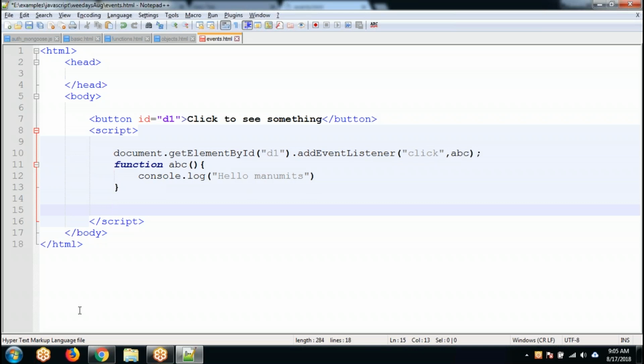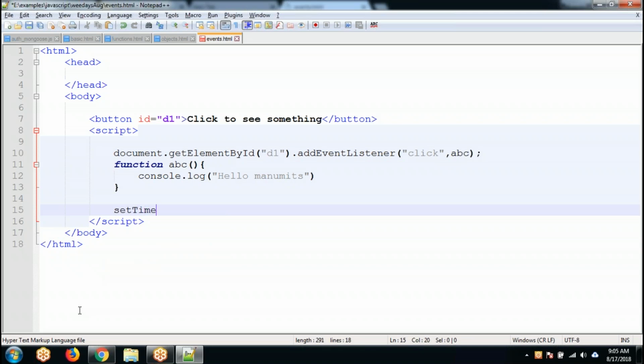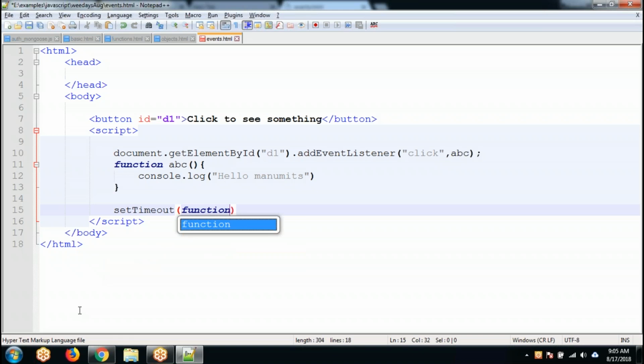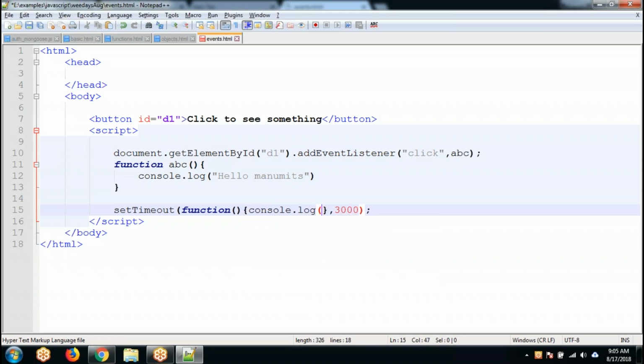One more thing I would like to show you. There is a predefined function called setTimeout of function comma 3000. So this is a function which will console.log of Praveen Gubbala.